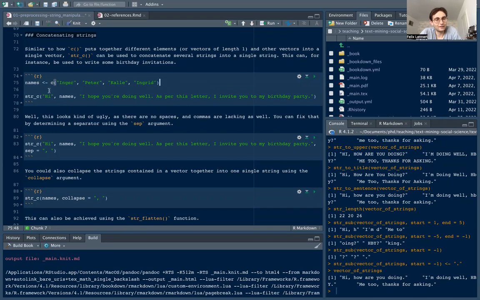So I just combine these 2 vectors. What I want is a vector that basically invites the respective person to my birthday. And here I define the different names: Inger, Peter, Kalle, and Ingrid. And here's my text: "Hi, I hope you're doing well. As per this letter, I invite you to my birthday party." And after the "hi," I want to have the name. This is like the basic c function syntax as well. The first thing in the string will be the "hi," then the respective name. This is vectorized, so in the first element it will put in Inger, in the second one Peter, then Kalle, and then Ingrid. And then I will have "I hope you're doing well, as per that I invite you to my birthday party." And this will repeat all over again.